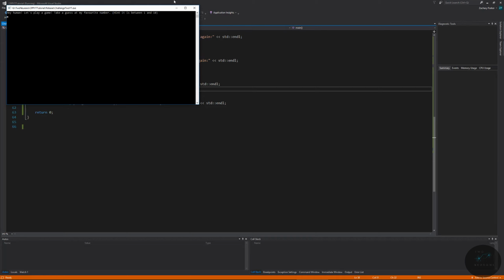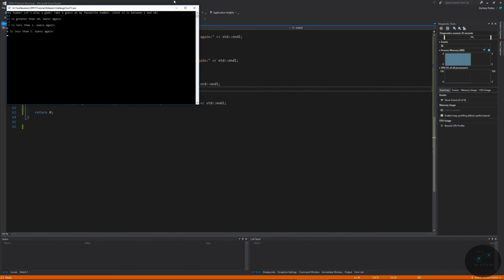I'm going to purposely put a number in that's too big, so 13. 13 is greater than 10. Negative 1. Negative 1 is less than 1. 0. 0 is less than 1. All right, let's try 5. 5 is nowhere near close. Try again. Let's try 6. Try 7.